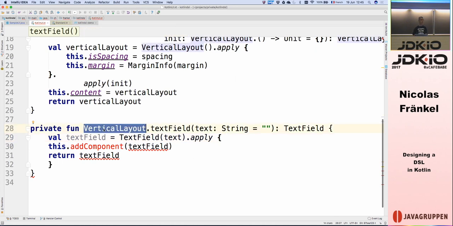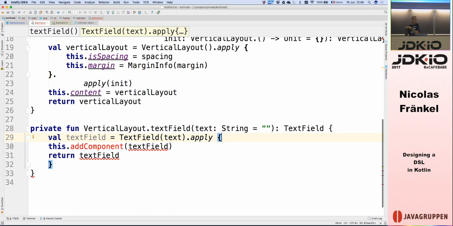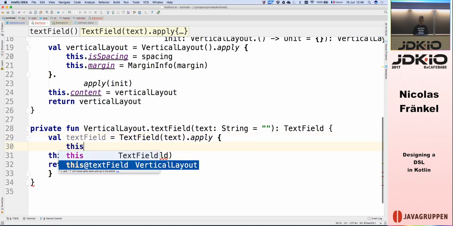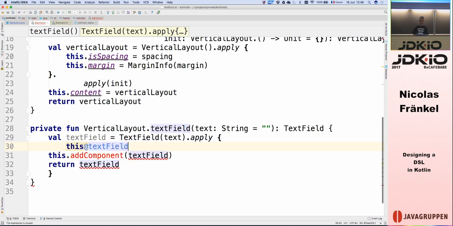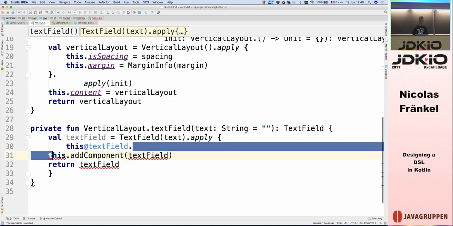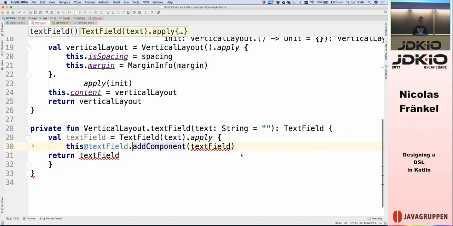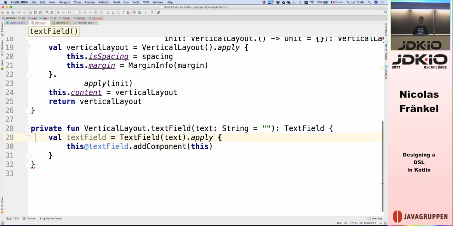So now the problem that we have is that before this was the vertical layout, but here you have two lambda receivers, one inside each other. Well, don't worry. I mean, if you have done any JavaScript, you don't need to say that equals this and then use that. You can use this. But you see that there is a special syntax to tell you, hey, which this do you want? So you can say this dot add component. And in that case, then the text field becomes the this.